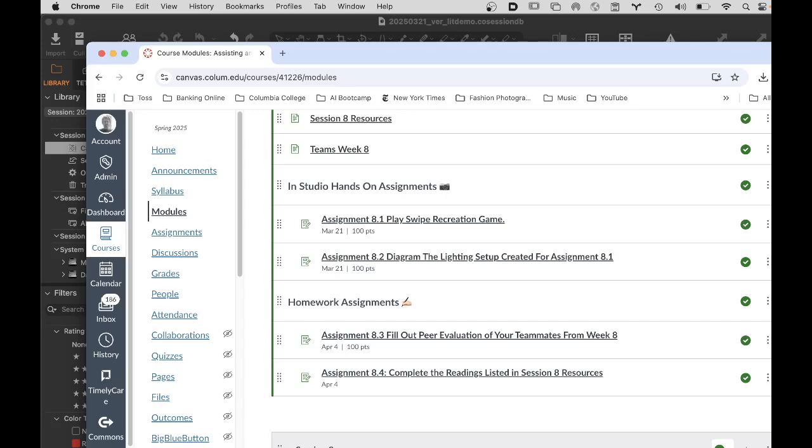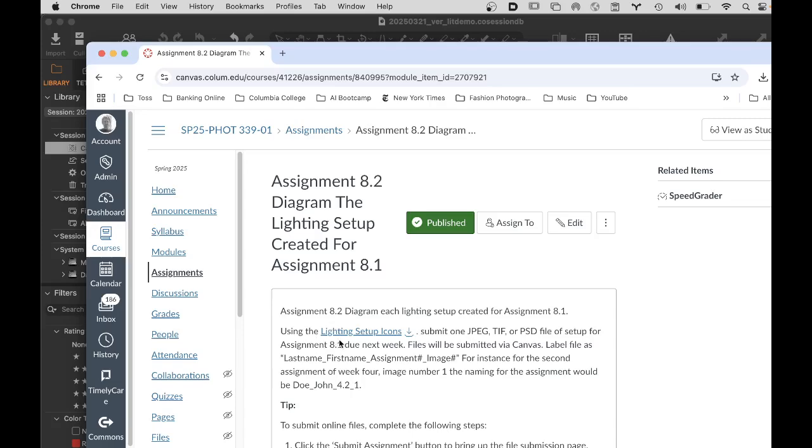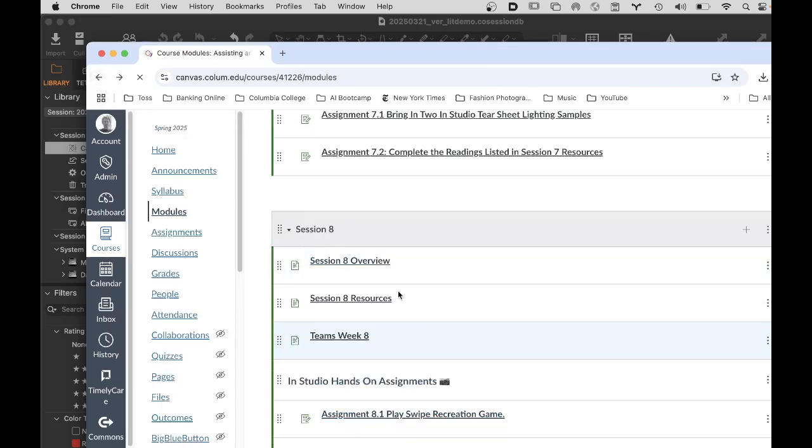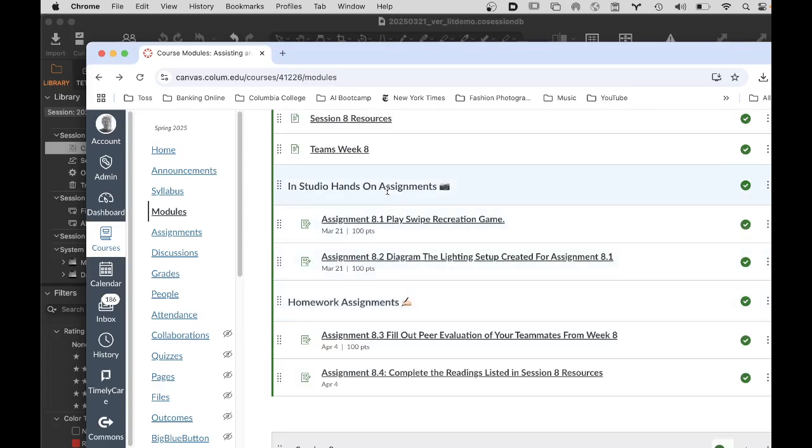So if we go back into Photoshop, if you click on this link right here, you'll see that there is a lighting setup icon right here. It's just a very small Photoshop file. You can download it just by clicking on this. Also, if you go back to the resources for session 8, the very same file is right.